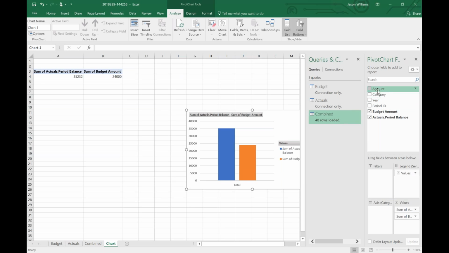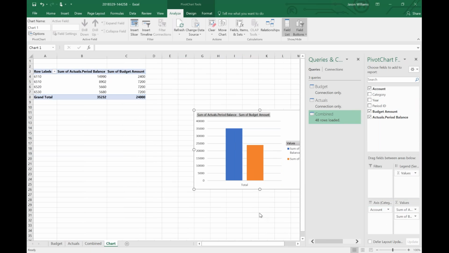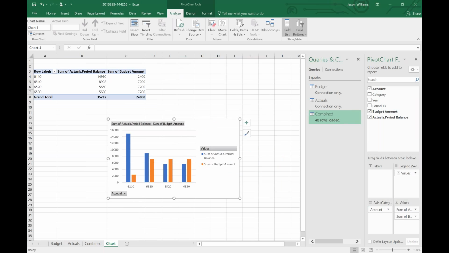And if I take my account and I drag it down into this axis, now it's breaking it down by account. And that is a recreation of the table that we originally wanted. And I have to say, this is a selling expense. The actuals there in that first account look pretty out of whack.